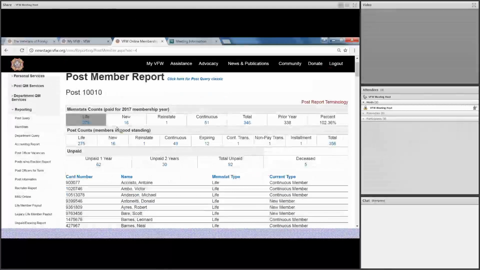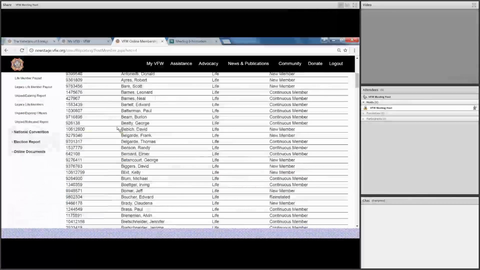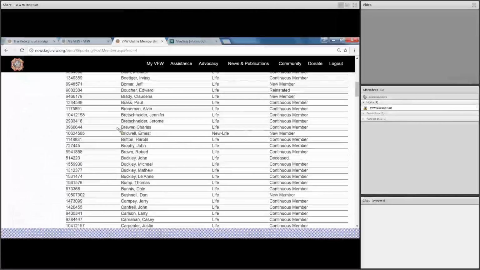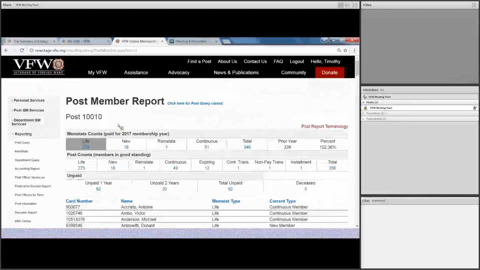Again, just as a brief synopsis here, MemStats is only those who your post has received money for. If you have a life member that's been a life member for 10 years, you most likely got their payout in September. So once you get that life member payout, your MemStats goes up.